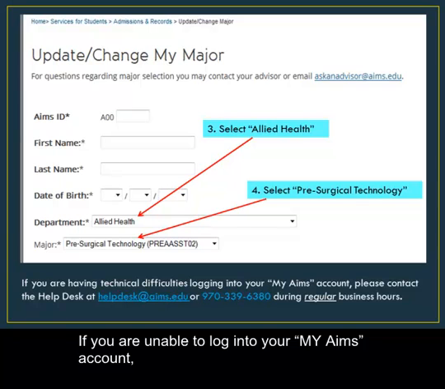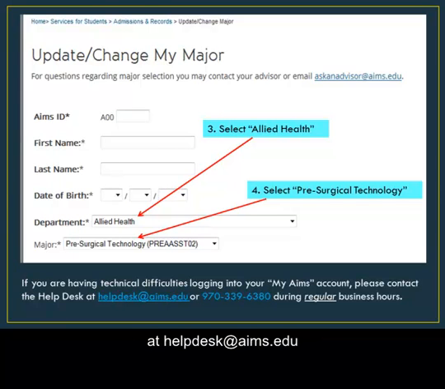If you are unable to log into your MyAIMS account, please contact the Help Desk at helpdesk@aims.edu or call 970-339-6380 during regular business hours.